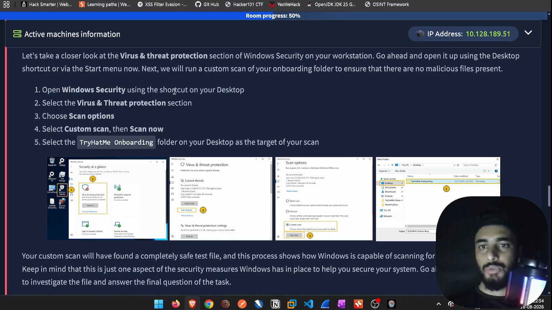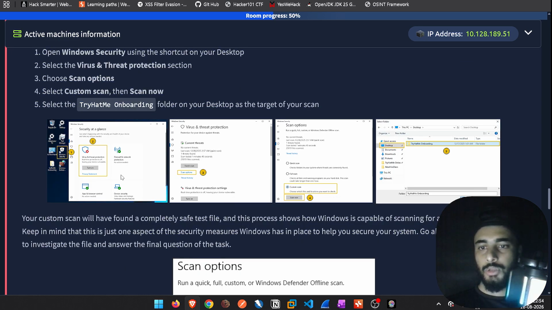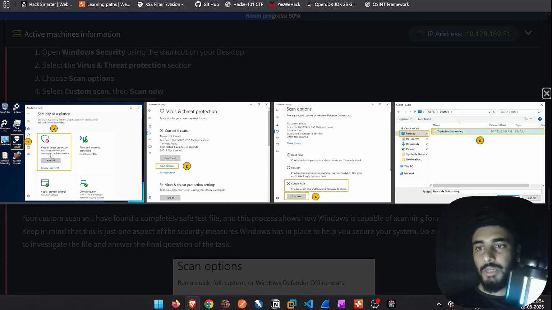Open Windows Security using the shortcut on your desktop. Select the virus and threat protection section. Choose scan options. Select custom scan and scan now. Select the TryHackMe onboarding folder on your desktop as the target of your scan. And this is how we can do that. Virus protection, scan options, and scan now. And custom, we have to do a custom scan in order to select a folder that we want to scan.